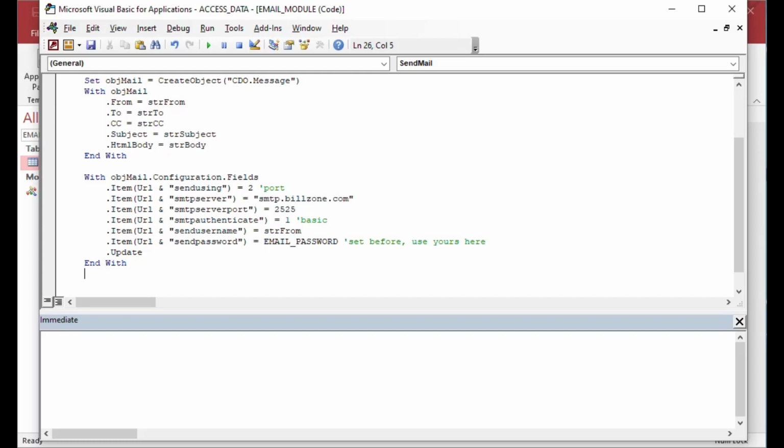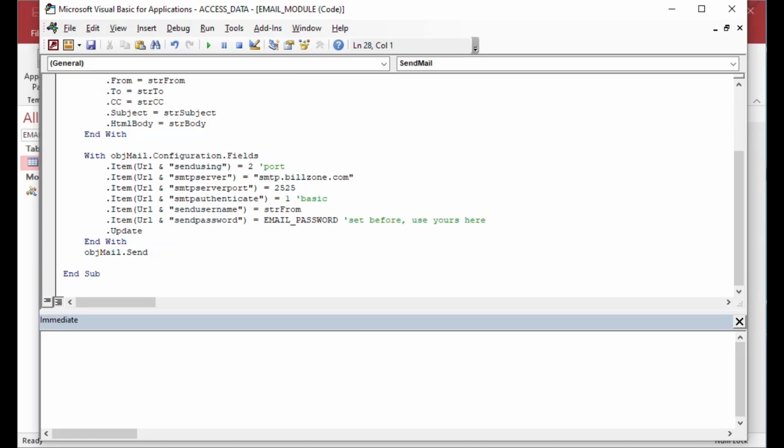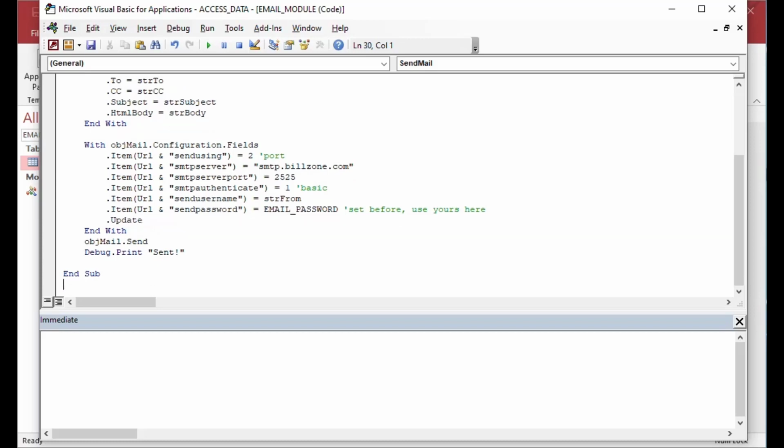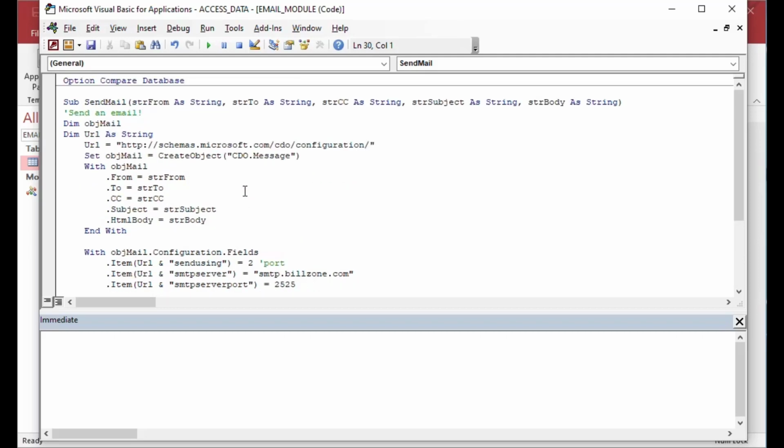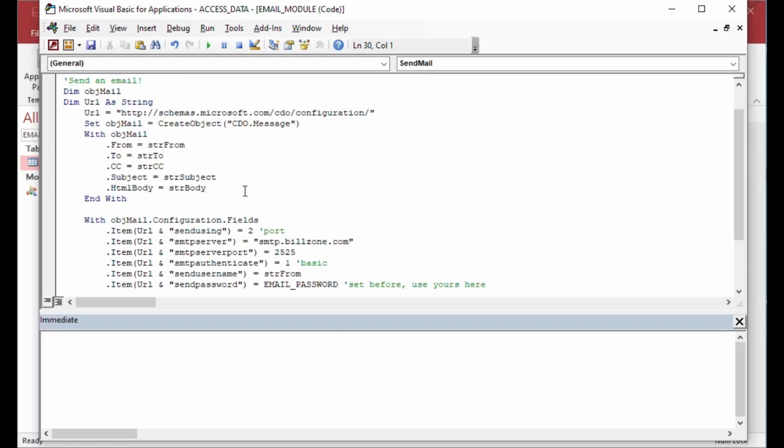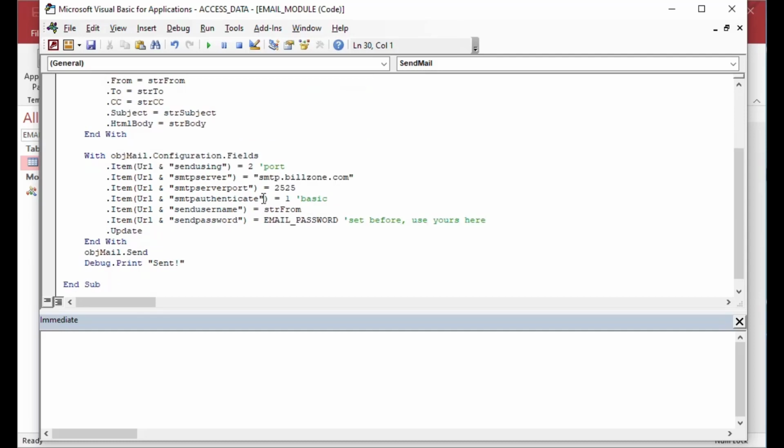So once we've got all of our items in there, we're going to put an update on our statement, or pardon me, in our procedure, so that all the configuration fields get updated, and that's going to save that so that it'll help us to send an email message. We'll put a Send on our mail object after we've set all that stuff, and we put a Debug.Print "sent" on the end of that so that it'll tell us that it actually got to the end of our procedure.